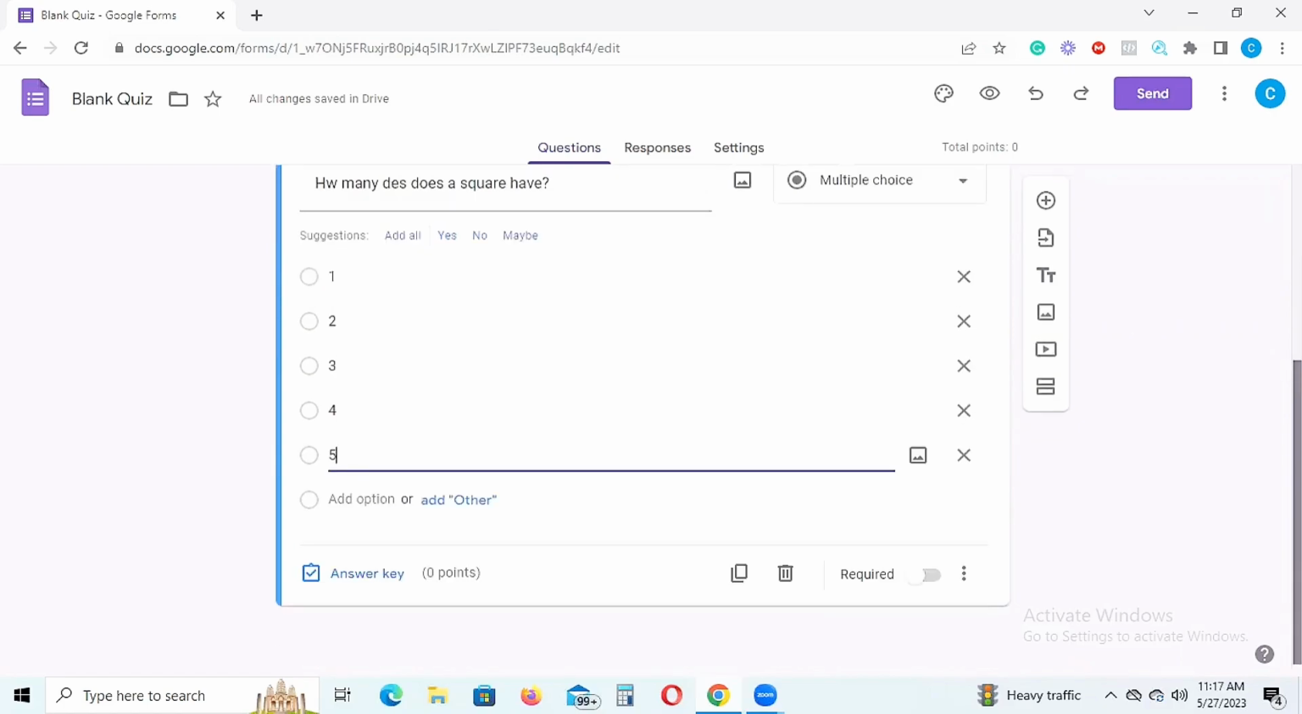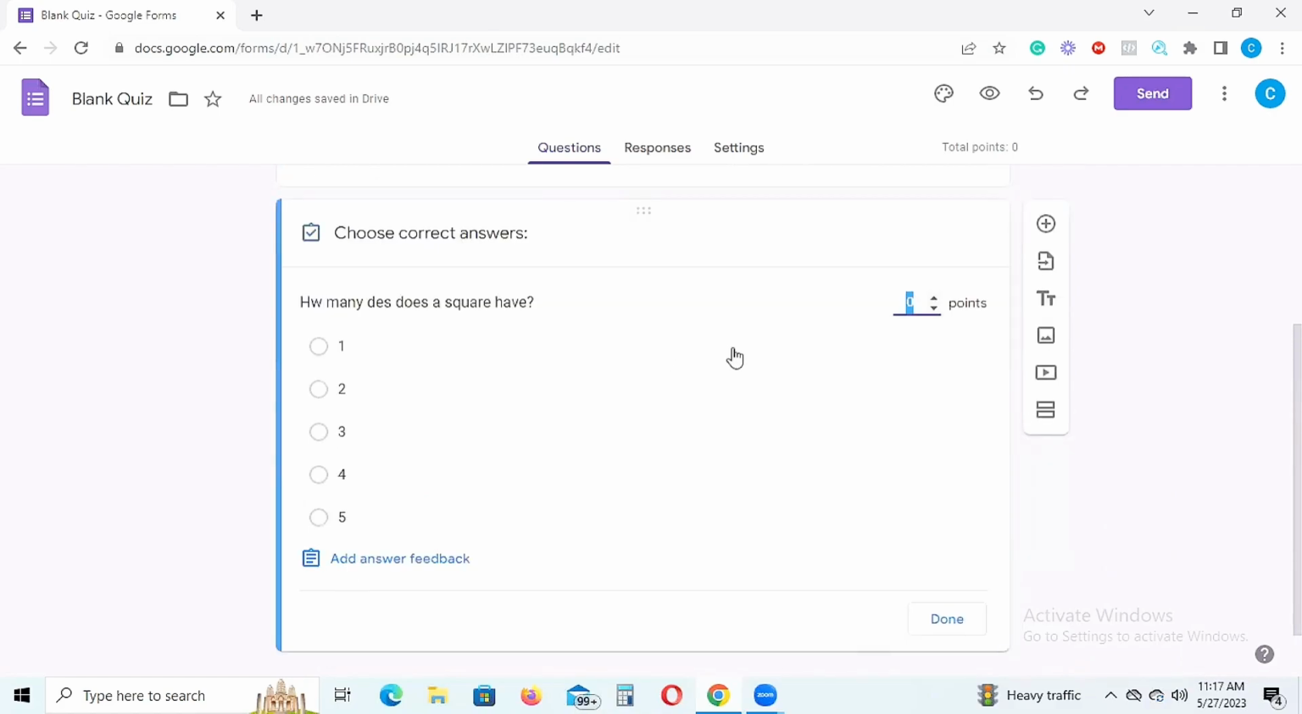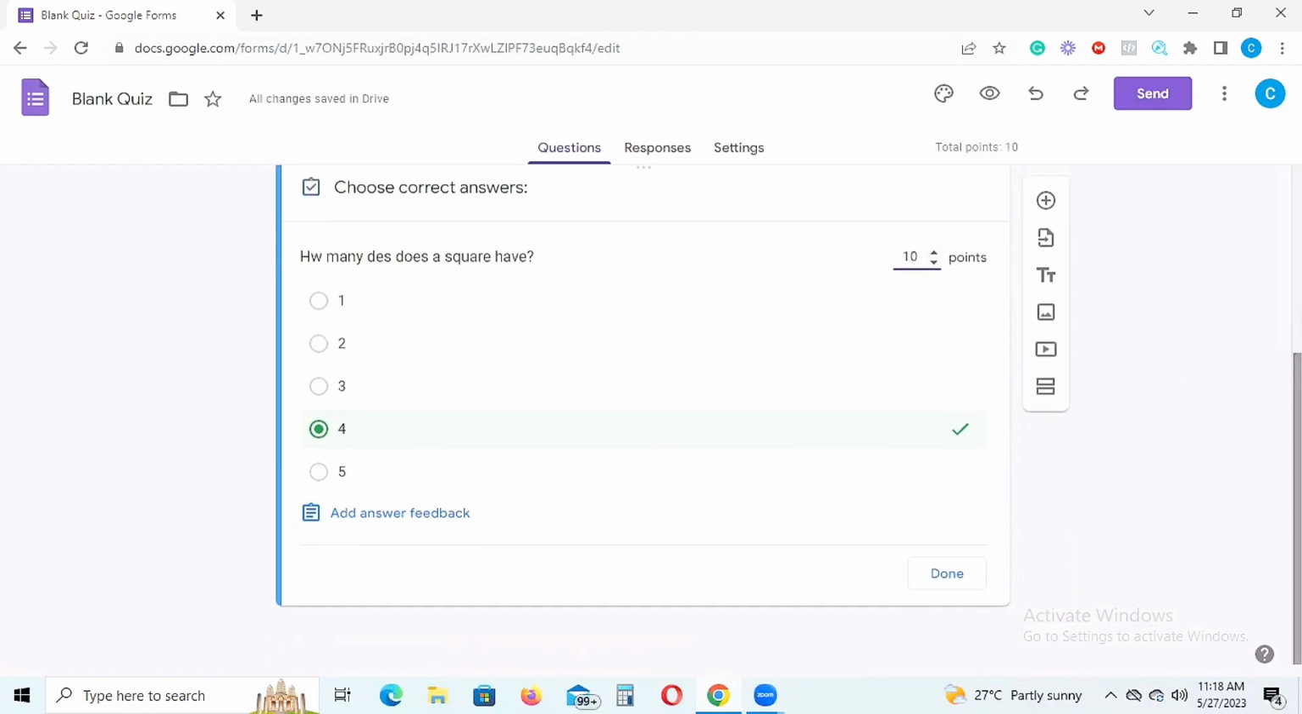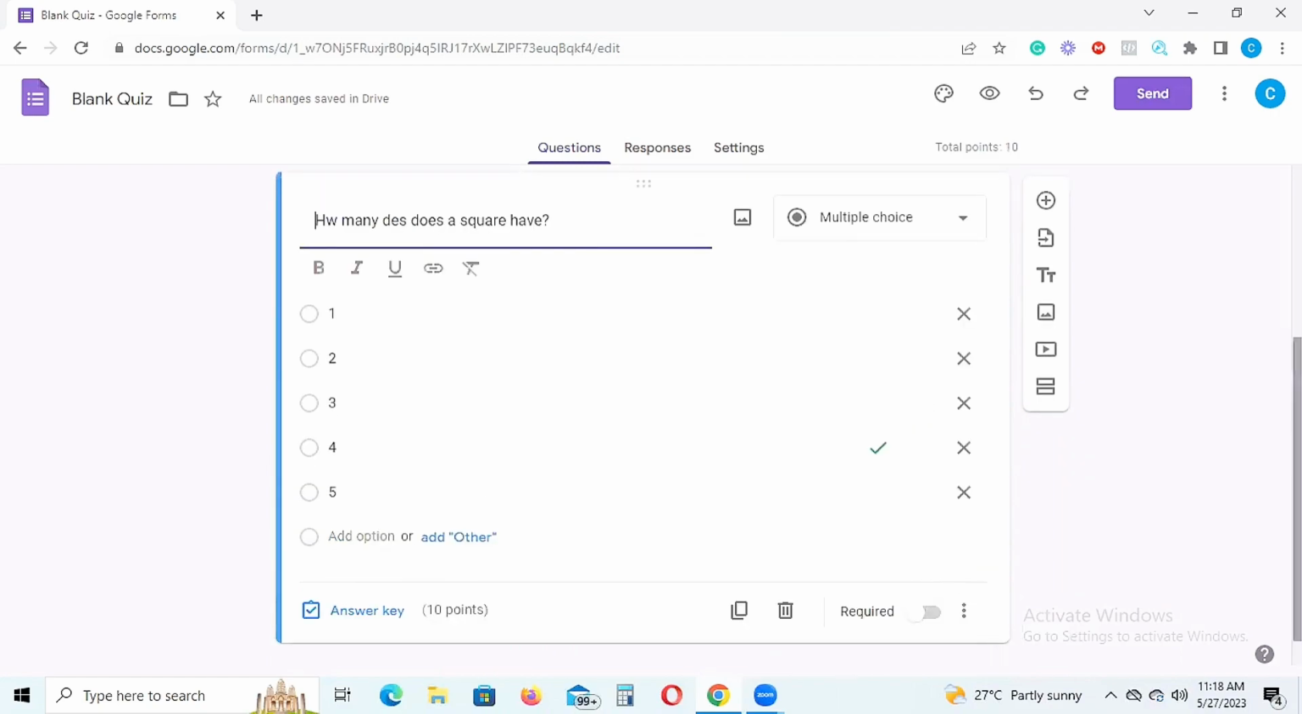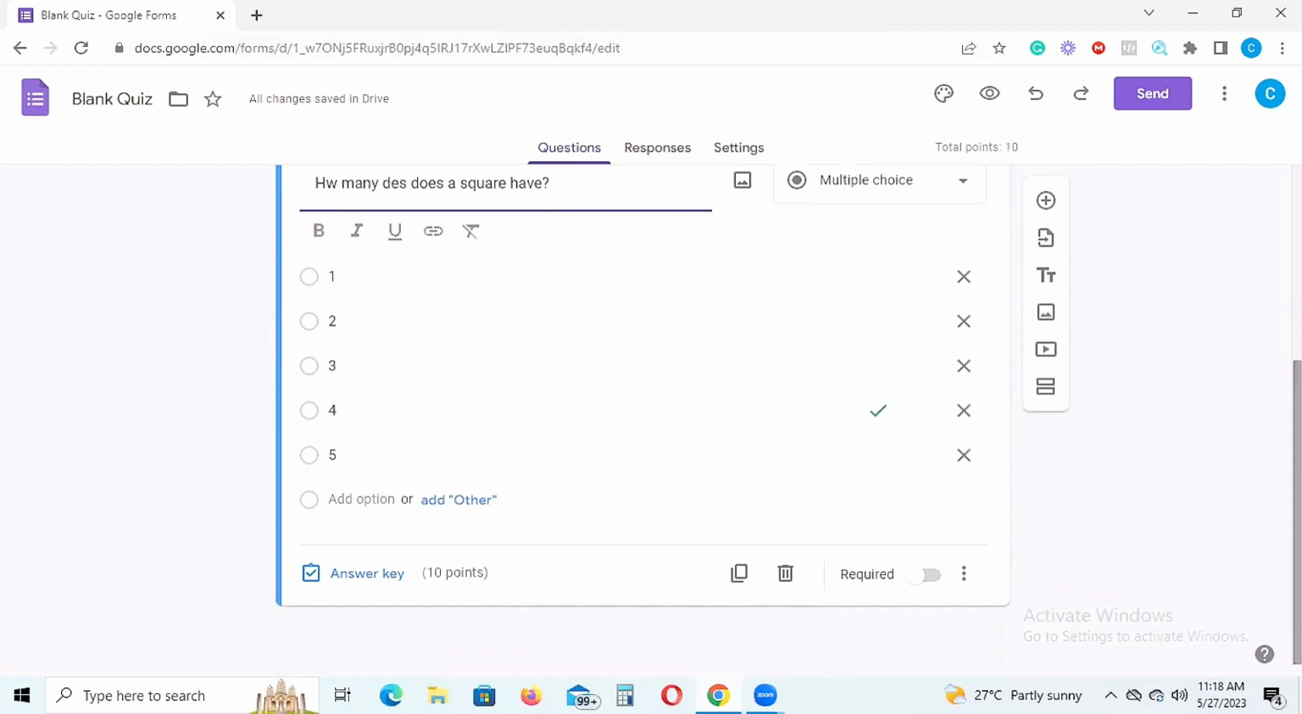Okay, so the next thing is the answer key. So you can just tap on answer key and then select the correct answer and then assign points to that answer. So let's say the correct answer will get 10 points. Okay. When we're done with that, just tap on done and we're good to go. We can now put in other questions.